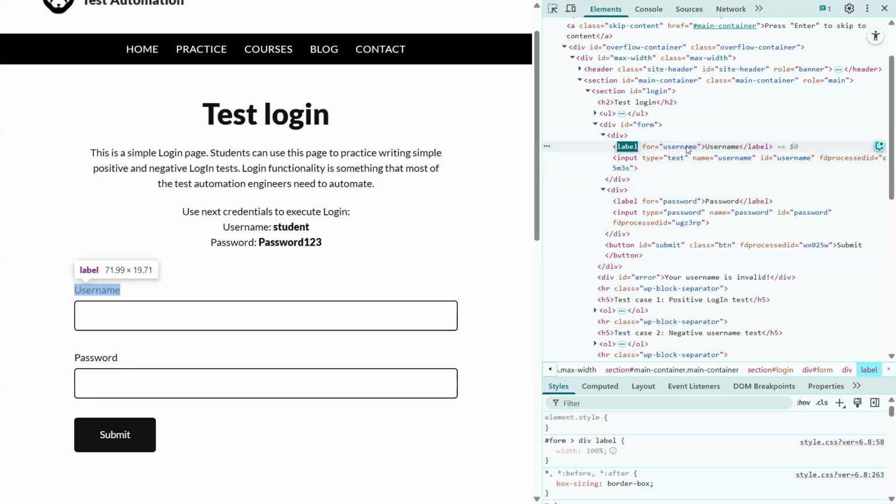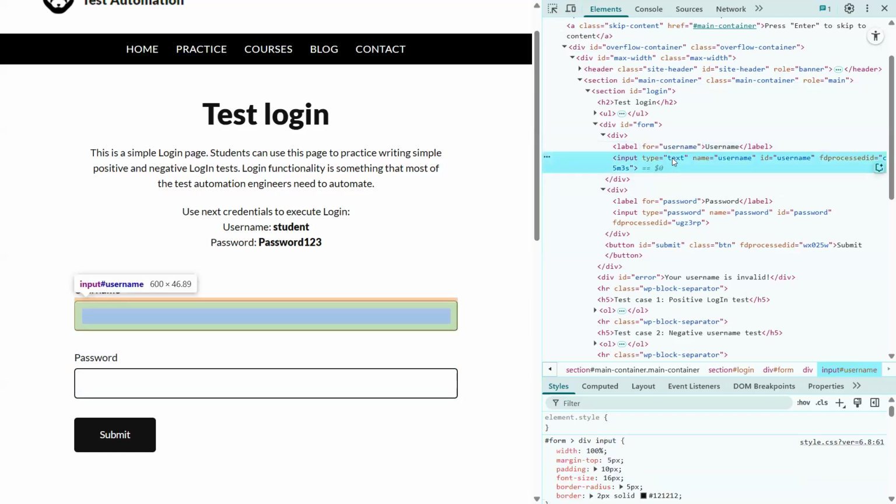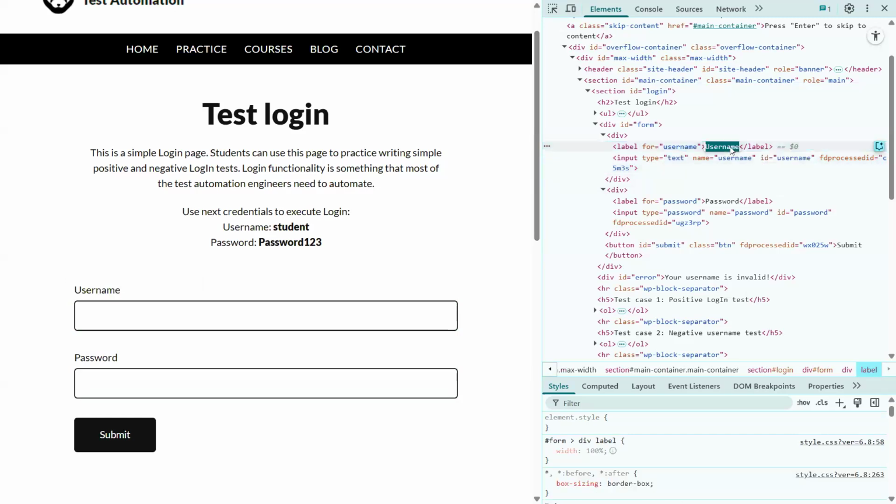And what attributes are defined here? For is one attribute defined. Only one attribute is defined for this label. For is the attribute name, and username is the value of this attribute. Similarly here, type is the attribute name, text is the value of the attribute, and ID is the attribute name, and it has its attribute value. Okay, guys. And similarly, see here, username. What is this username? Whatever text is displayed on this label is defined here, guys.